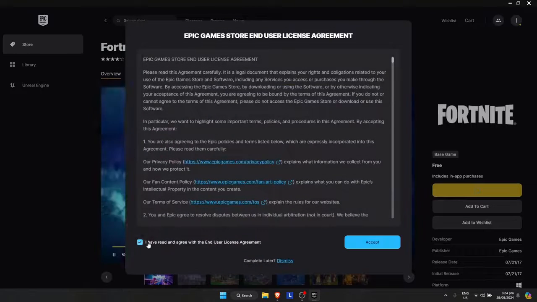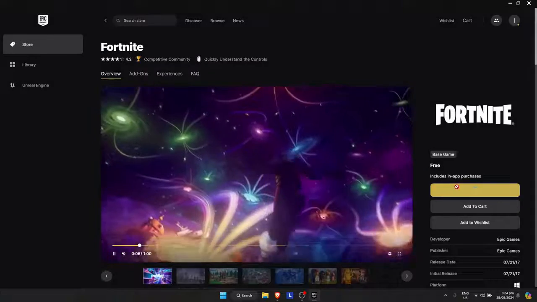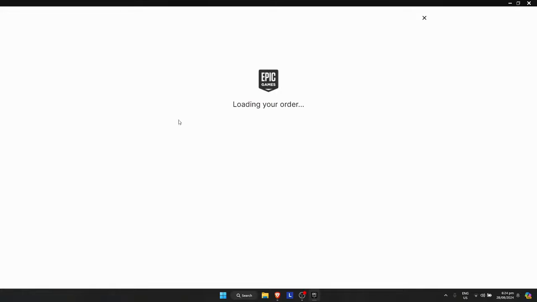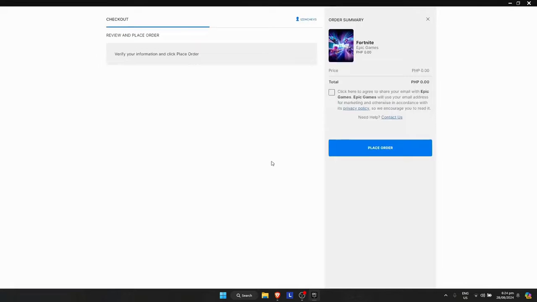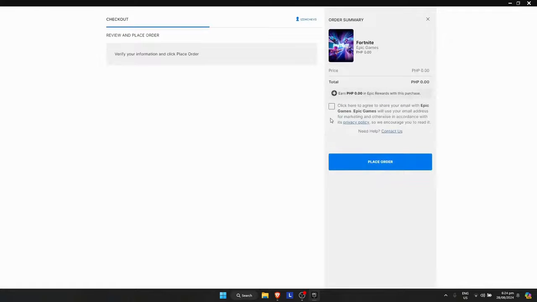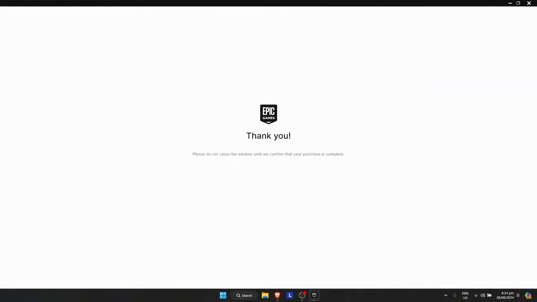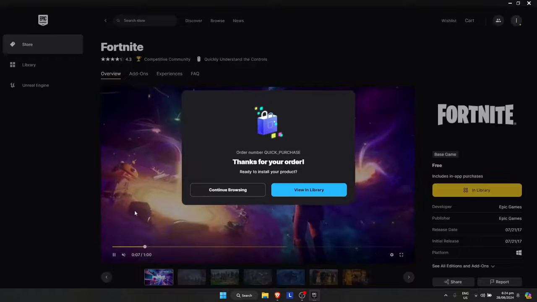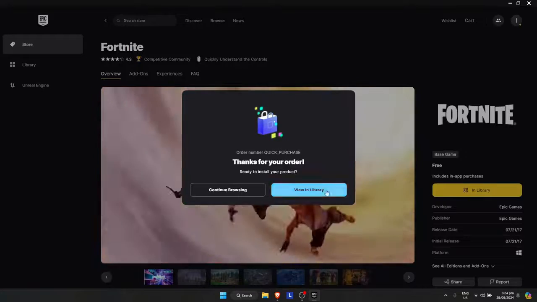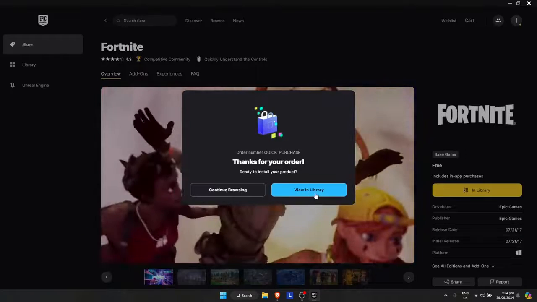And now just click on I have read, click on accept. That will bring you right here to this order page. So there is no payment right here. You just simply need to click on place order right there to add Fortnite to your account. And just wait for it to load. And as you can see, it is now done and the purchase is complete, which is completely free. Just remember. Now just click on view in library.